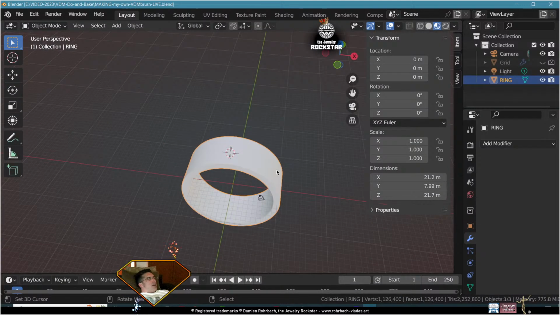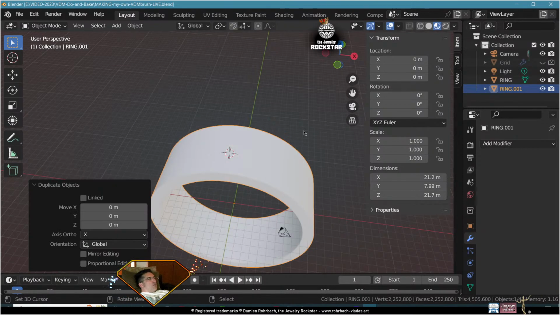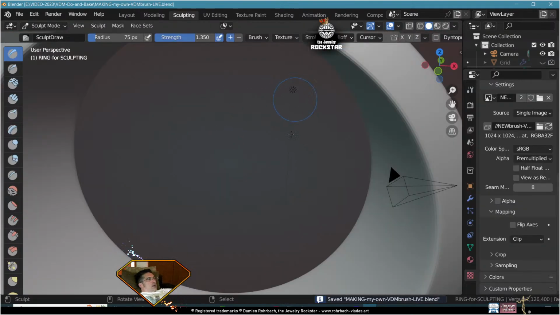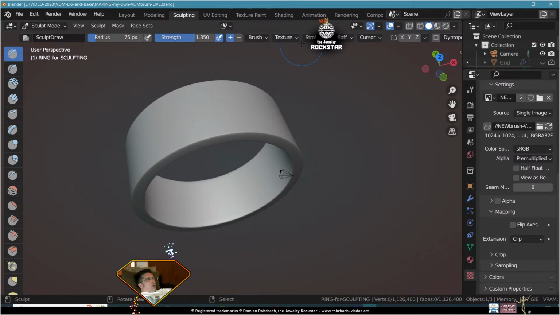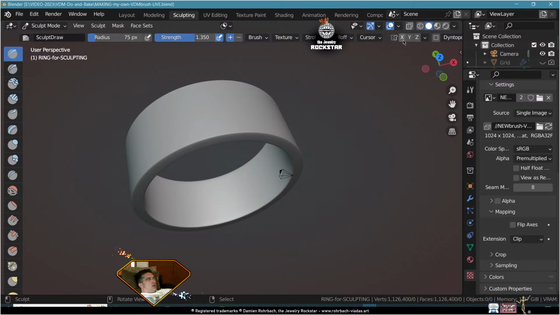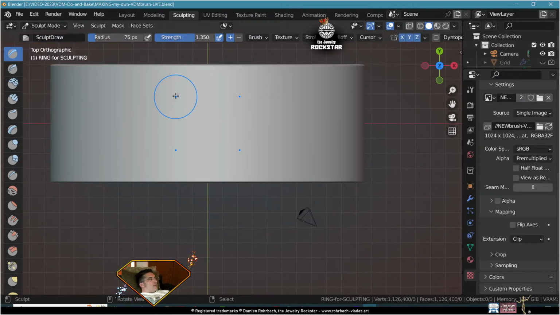What I'm going to do is make a copy of this one. Let's call it solid body. Solid body, let's hide it. And let's sculpt on the ring for sculpting right here. All right, so now let's go to sculpting. Let's turn on the mirrors. Let's go on stroke dot, I guess, should be good. And let's try all the symmetry.